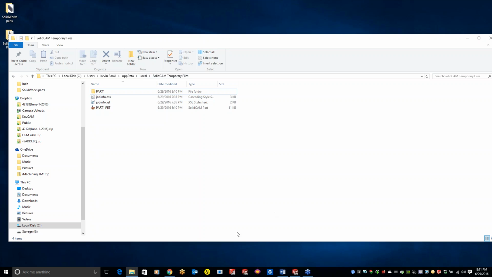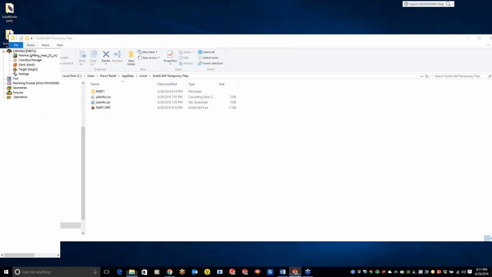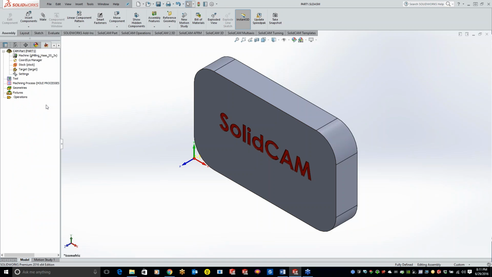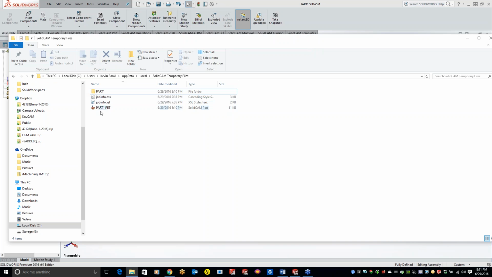So one thing I want to point out now is, if I go back to my SolidCAM and close out of this part, you'll actually see this file disappear out of here. I'll try to click it as fast as I can. So this is my PRT, and inside my folder is all my stock and target. If I had toolpaths on here, tools, all that stuff would all be in here. So let's just go back one right here.